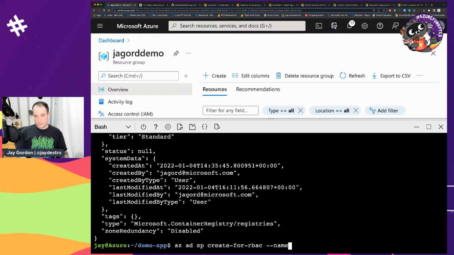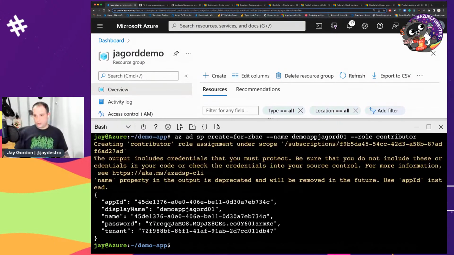We can give this service principal a name just for identification purposes. In this case, we'll just call it demo app JA Gord 01. And then the role is contributor. And then we hit enter. What it's going to do now is create this new role-based authentication under a scope of my subscription. Don't worry, by the time you get to see this and use it, it'll already be expired.